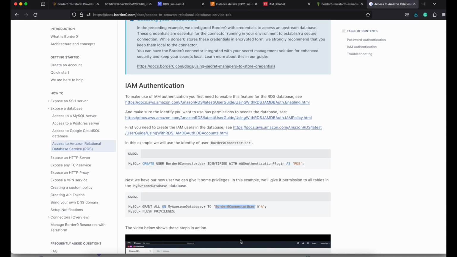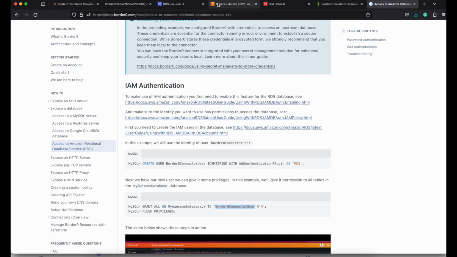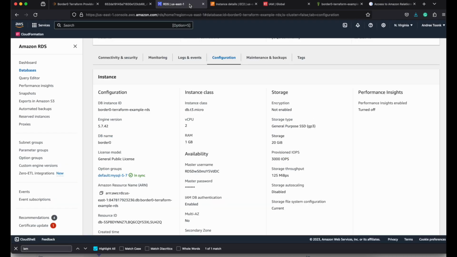Next up, we need to make sure that the RDS instance has IAM authentication enabled. I used Terraform to install the connector into my Amazon environment. This should have configured the IAM permissions correctly. Just to be sure, we'll double-check everything. As you can see, I already enabled IAM authentication on my database.